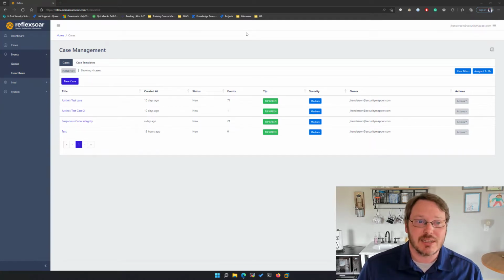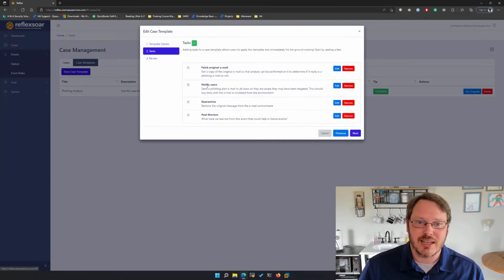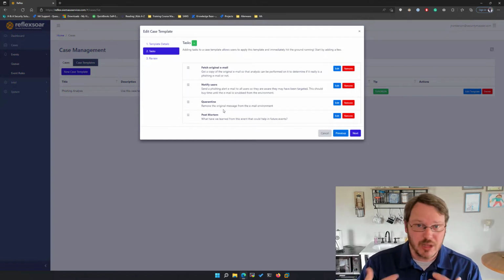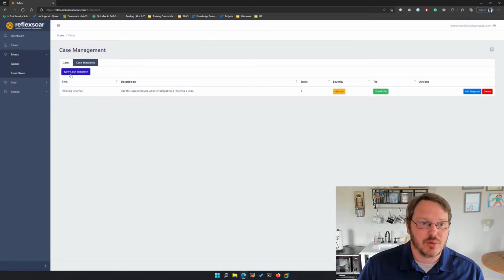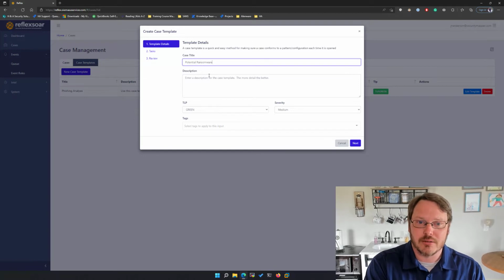One specifically is case templates. These are kind of guided processes. So you'll see here I've got a phishing analysis, and if I edit this, it has various tasks that I want us to go through. If we're looking at an event we think is related to phishing, do these things. And so what you can do is create a new case template and go through and create ones for various scenarios, like potential ransomware, right?